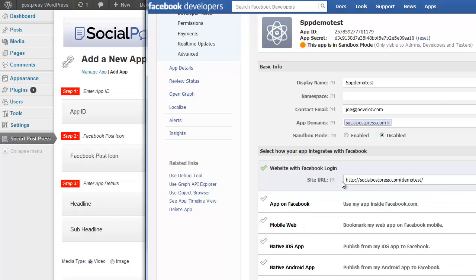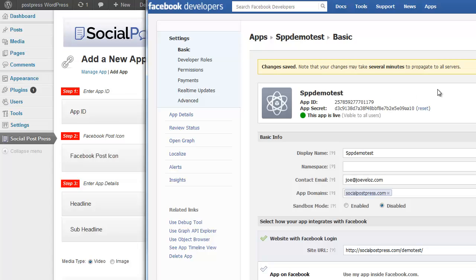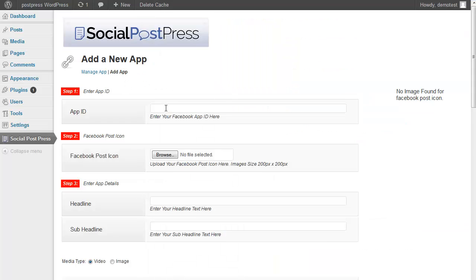In my case though, I have it installed in a subdirectory. And that's it. I'm going to click Save Changes. We're ready to go. So the only info I'm going to need here is going to be the app ID. I'm going to put that back over here. And that's it. Everything with the developer section is now done. And this same app ID will be used for every single post that I do within SocialPostPress. Every time I create a new app, I'm going to put in the same app ID right here.